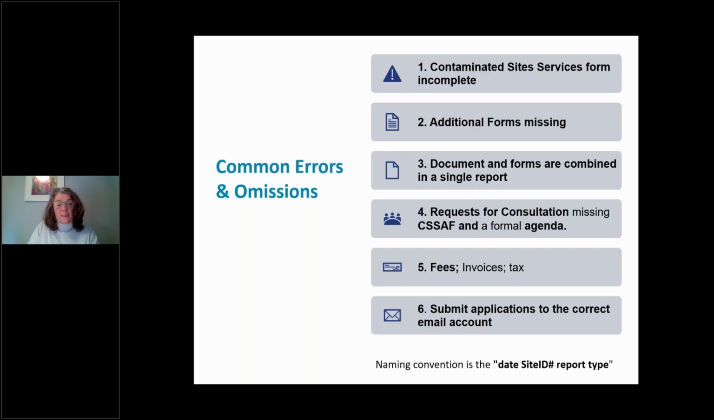Another reminder to applicants, please include a CSSAF and a formal agenda with every request for consultation. We'll be better prepared to put the best team in place to respond to your request if we know the details around your investigation. As Gayla mentioned, before you remit payment, please wait for an official ministry invoice. There are services that are invoiced and paid before the application is assigned, and also fees that are invoiced when the review has completed. Payments are applied to the invoice number at the Ministry of Finance. All of this is outlined for you on the Apply for Services webpage.